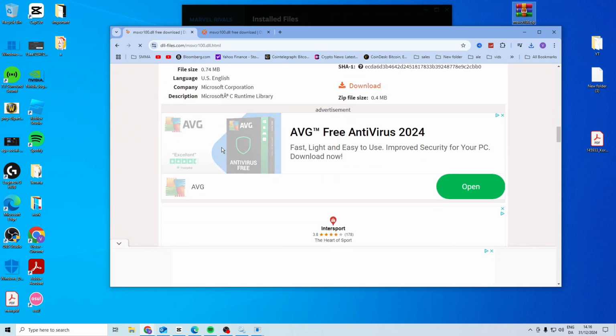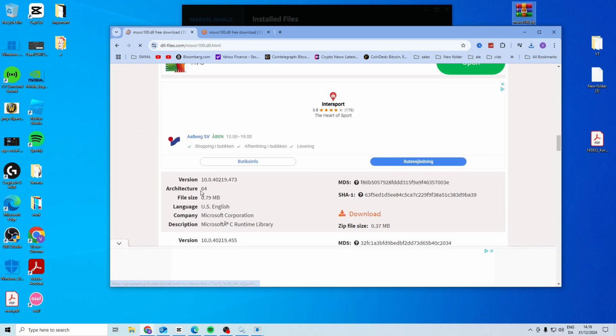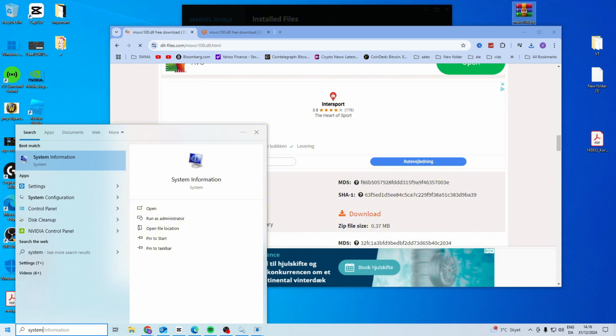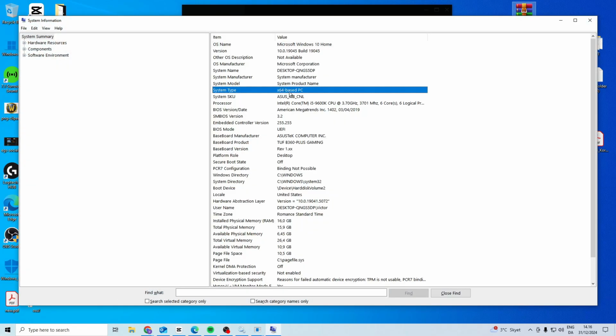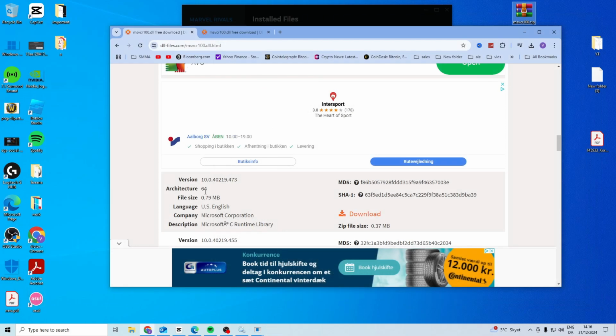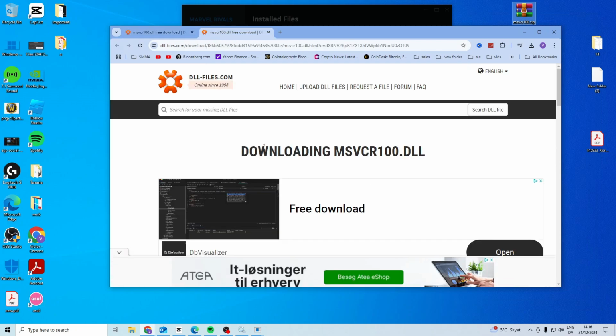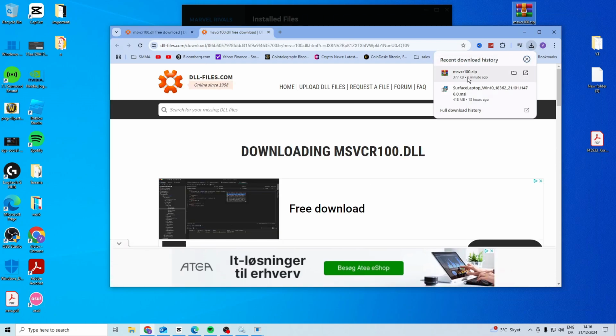Now you want to look for the 32 or 64 version, and you can find which one you need in the system information. I need the 64 one. So just click download and it will take you to this page, and you should get the download right here.